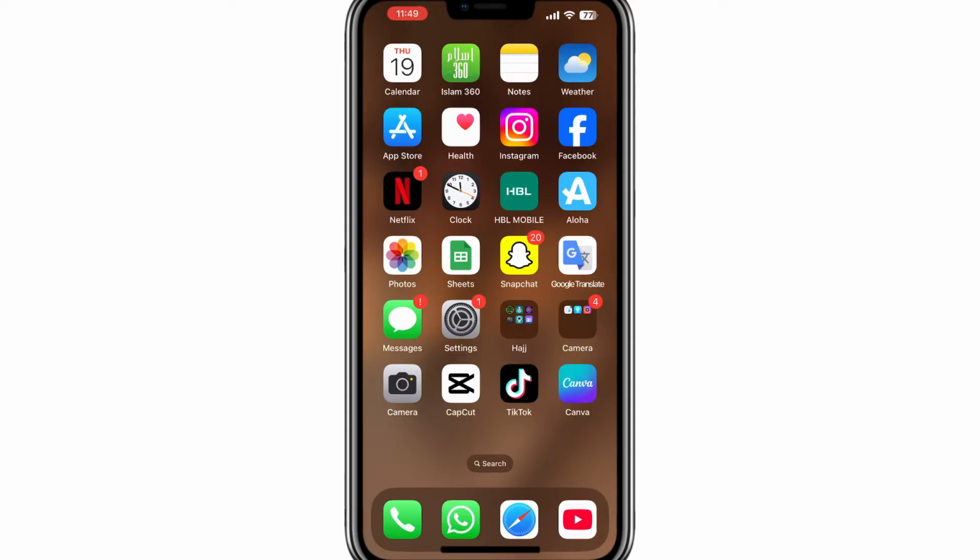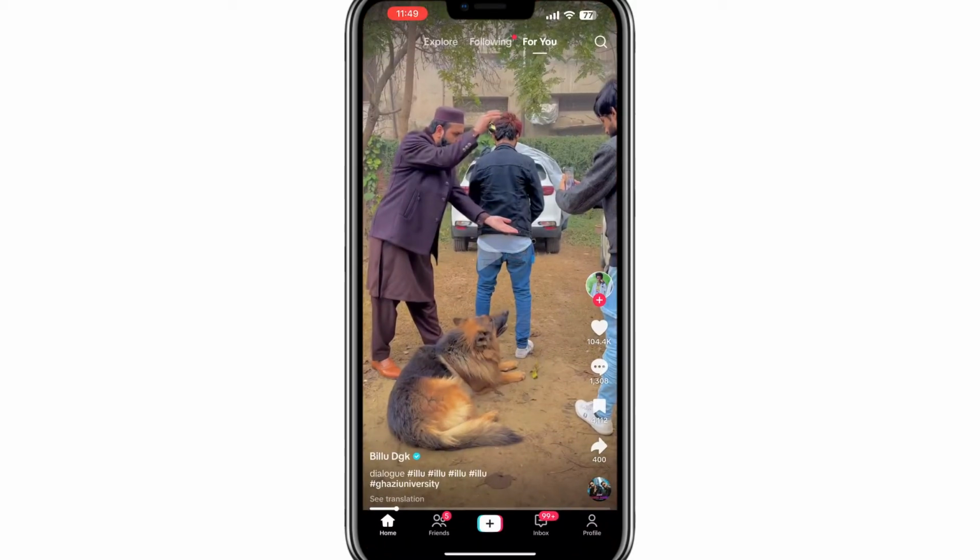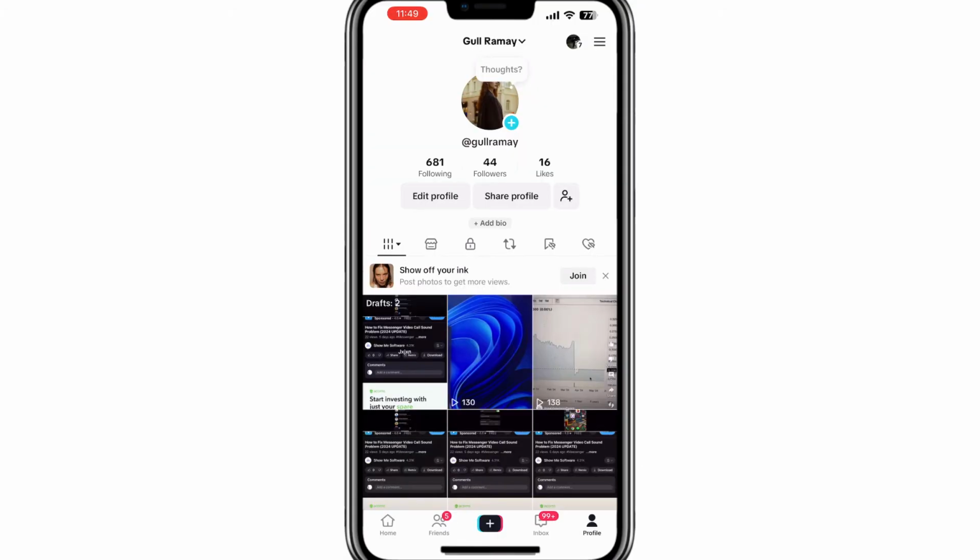Start by opening the TikTok app on your device. Once the app is open, navigate to your profile by tapping on the profile icon located at the bottom right corner of the screen. This will take you to your TikTok profile page.